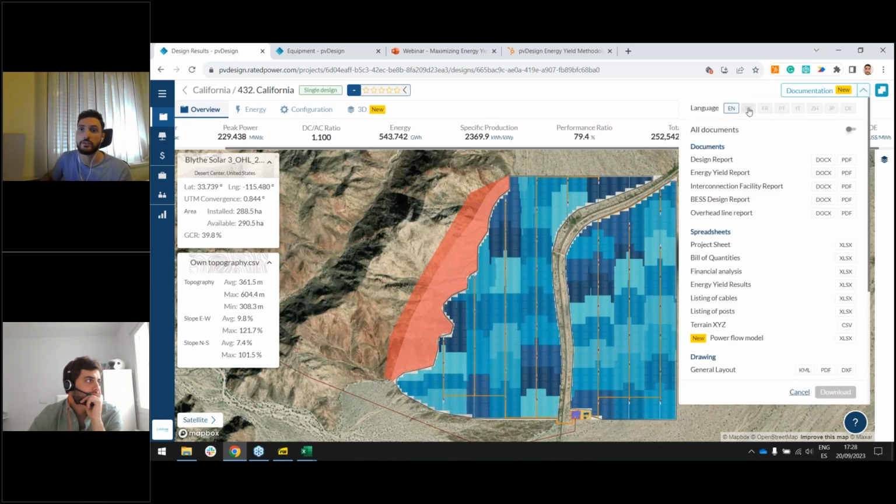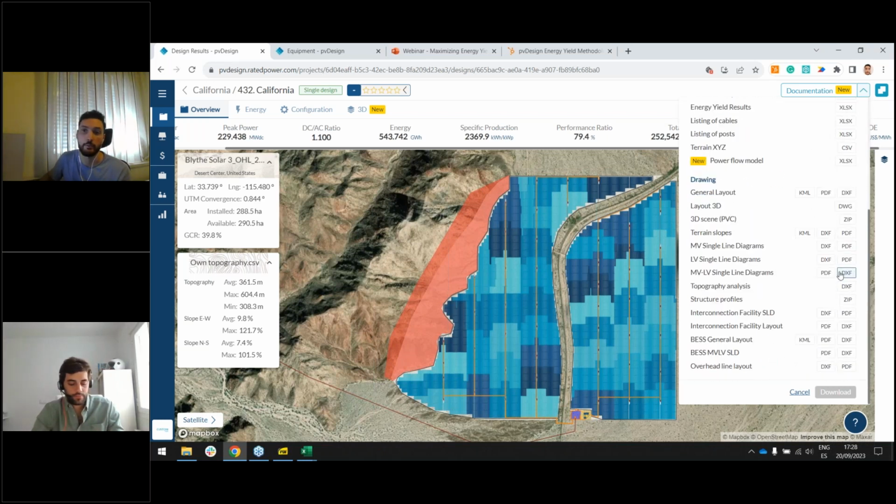However, the documentation that we're interested in is what we can see in this list over here. As you can see, it does come in different languages. It also comes in different formats. So you have both PDF, but also editable formats.